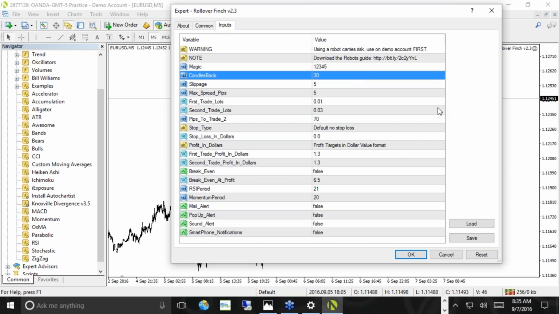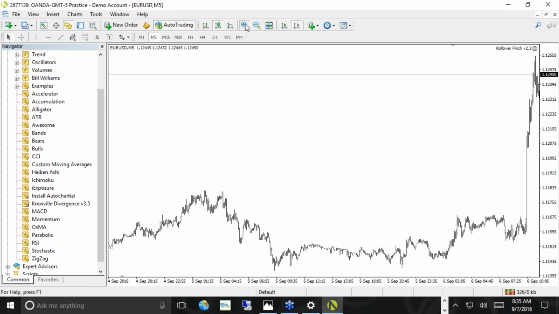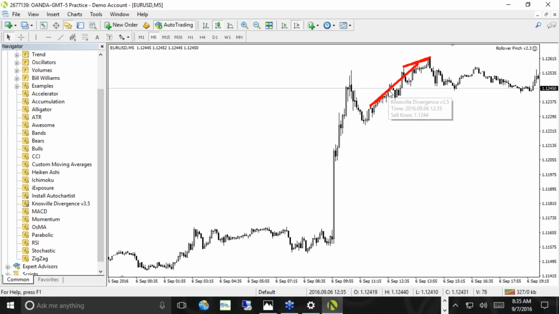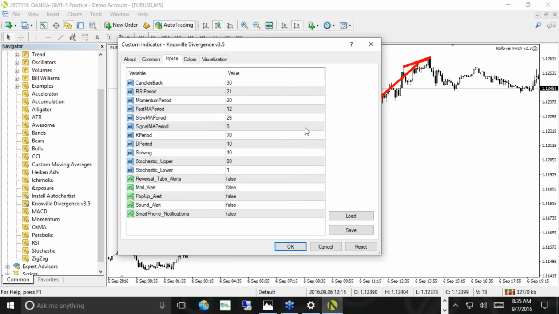Candles back, I'll answer that one. If you go back to the chart just for a moment and we look at those Knoxville divergence lines. So let's double click on the indicator, Wes, itself, and we're going to talk about the candles back. The Knoxville divergence indicator can draw long lines or short lines. It can look for divergences that span great lengths of time or small periods of time. The candles back number tells the Knoxville divergence how far back it should look. Our favorite setting is 30.